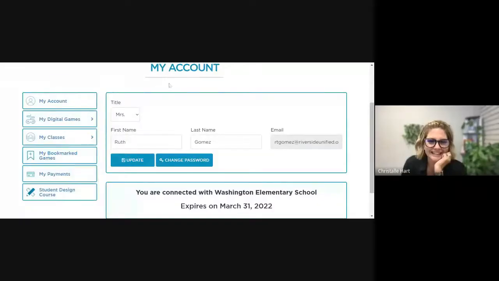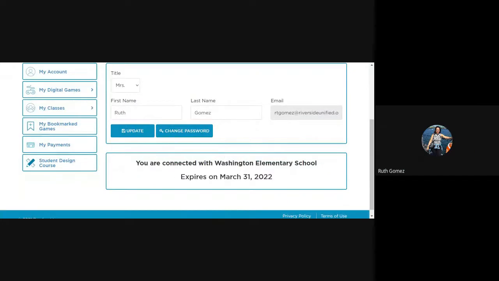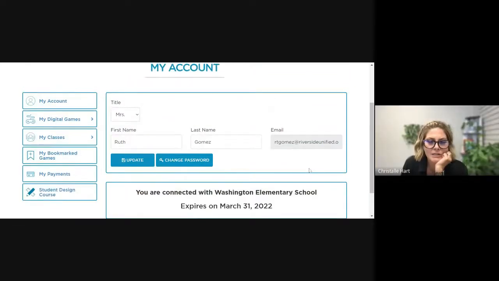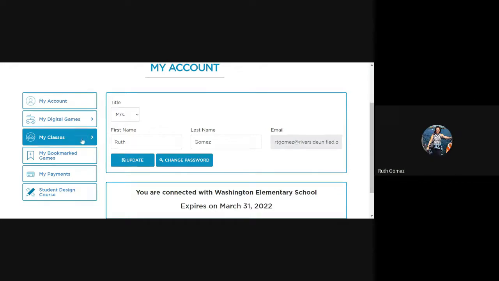It is okay. There you go. Do you see it? It says you're connected with Washington Elementary School. So how can I change this to Longfellow Elementary School? Yeah, it's actually okay. When we purchased the licenses, the district wanted to do it by school, even though it started last year and they knew teachers would move. That won't affect anything, so you're fine.